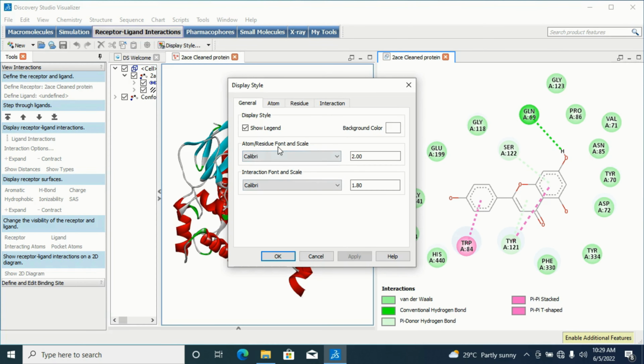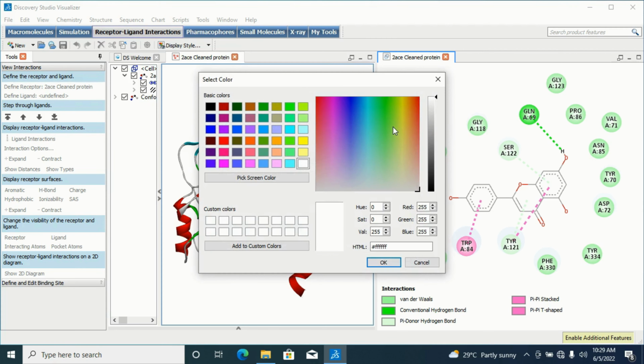I have a general setup, I have atom, I have residue, and I have interaction. I can play around with any of these. The first one is show legend. Show legend is these items here, the definition of colors and the interactions and their definitions. If I don't need it, I'll just unhighlight it, and it will go. Then I have a white background. If I want a different background, I can change it here by clicking on it and picking one. I still like the white background, so I'll leave it white.